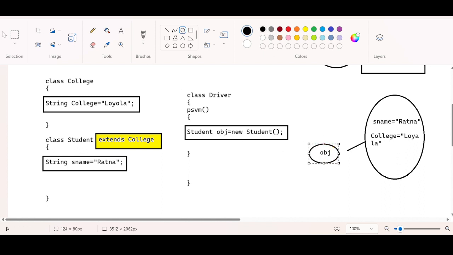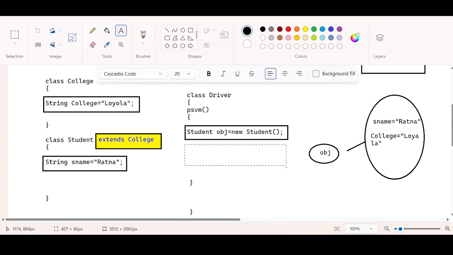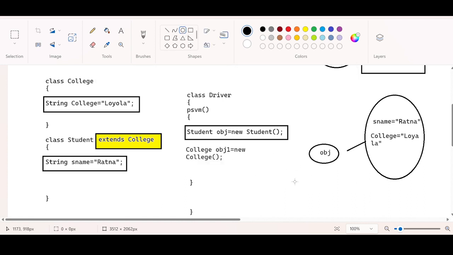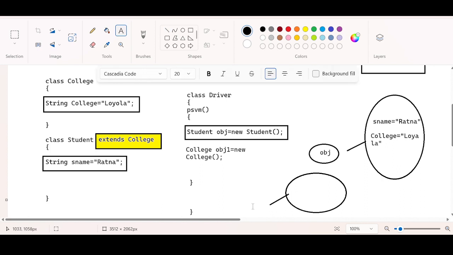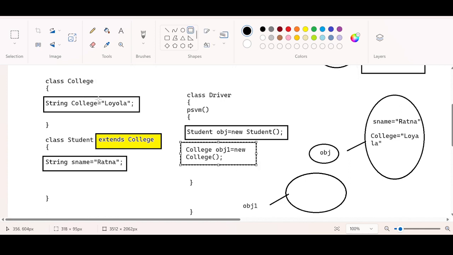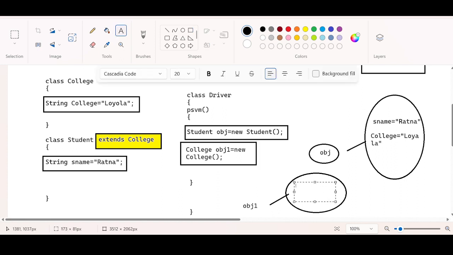Same if I go like this. If I try to create an object for class College, obj1 equal to new College. Because of this new keyword, one more object will be created, and obj1 is the address we have given. JVM will allocate memory for all the instance variables of this class. But the College class has only one instance variable, which is college equal to Loyola.